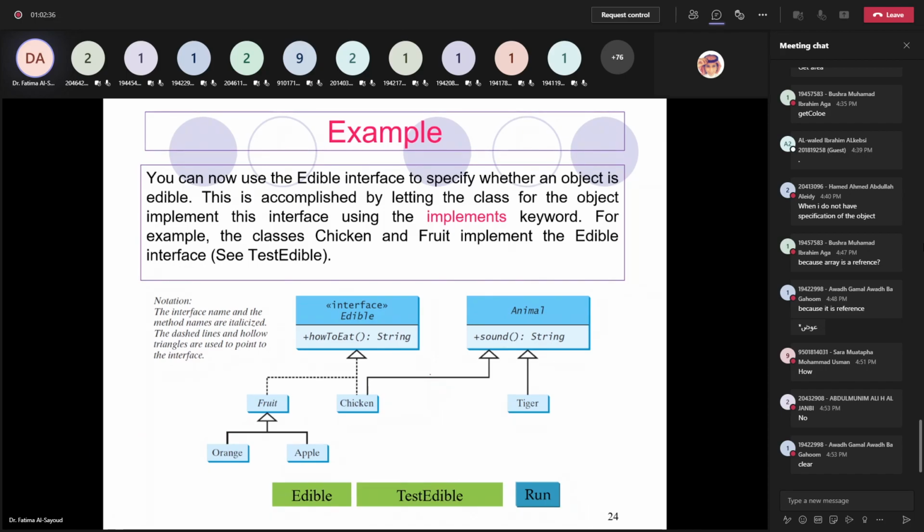We will go back to the theoretical information. Okay, so we have an abstract class called animal. This is the abstract class. It has an abstract method called sound. That means inside the animal, it's not going to have any implementation. The subclass, the chicken and tiger, is going to override the sound method to make it related to them.